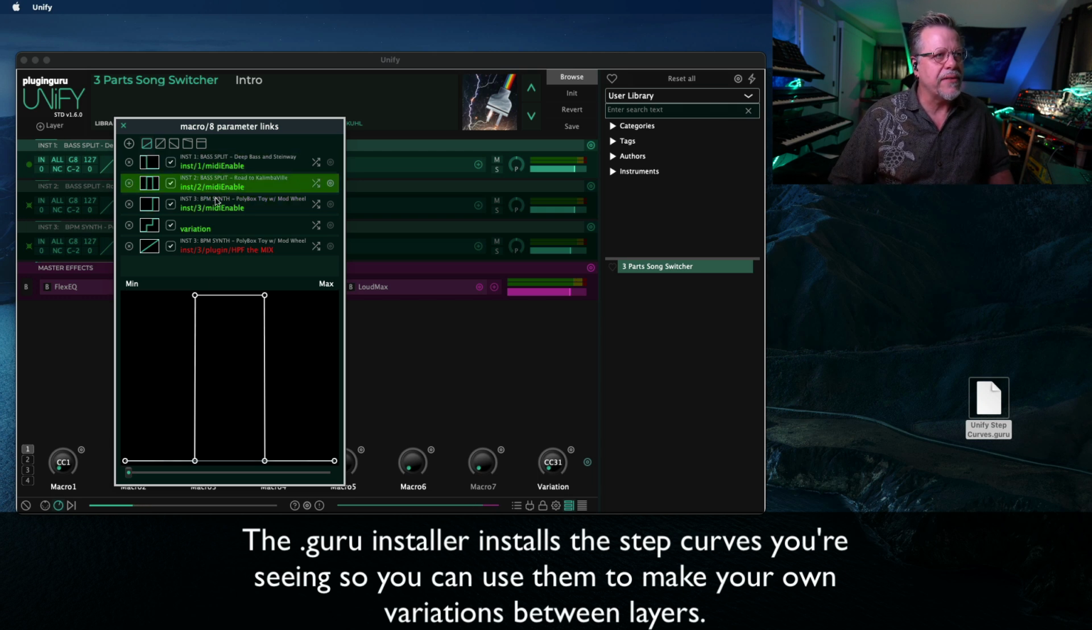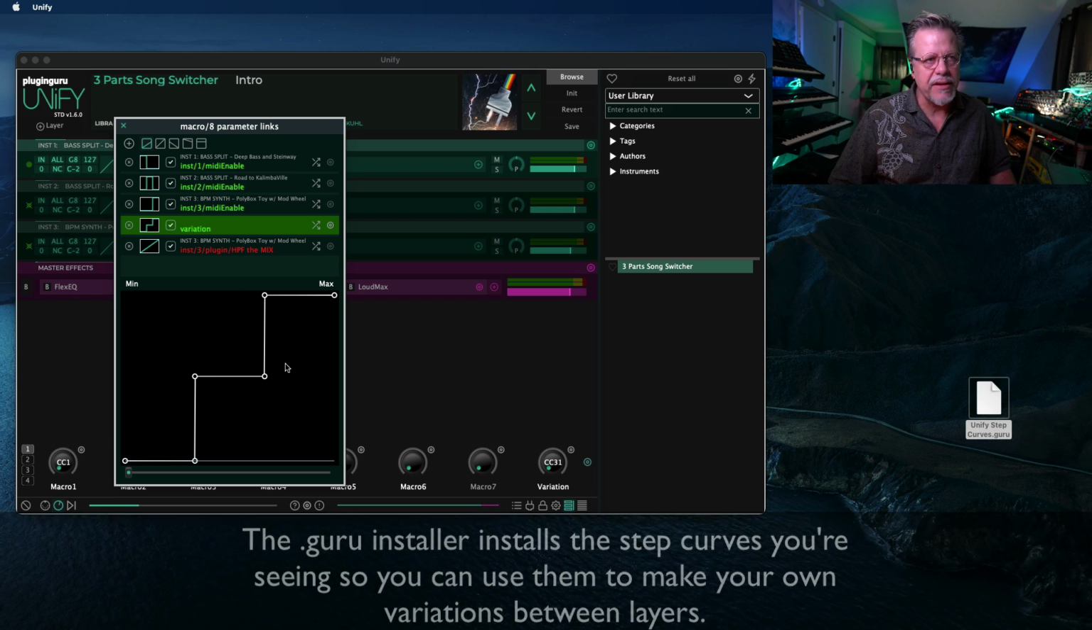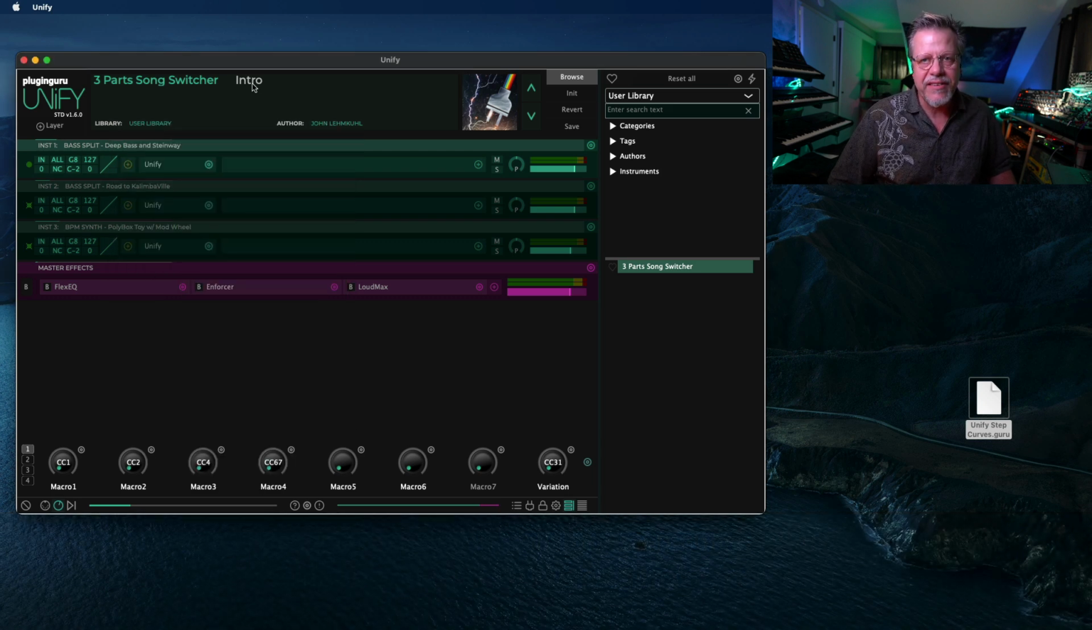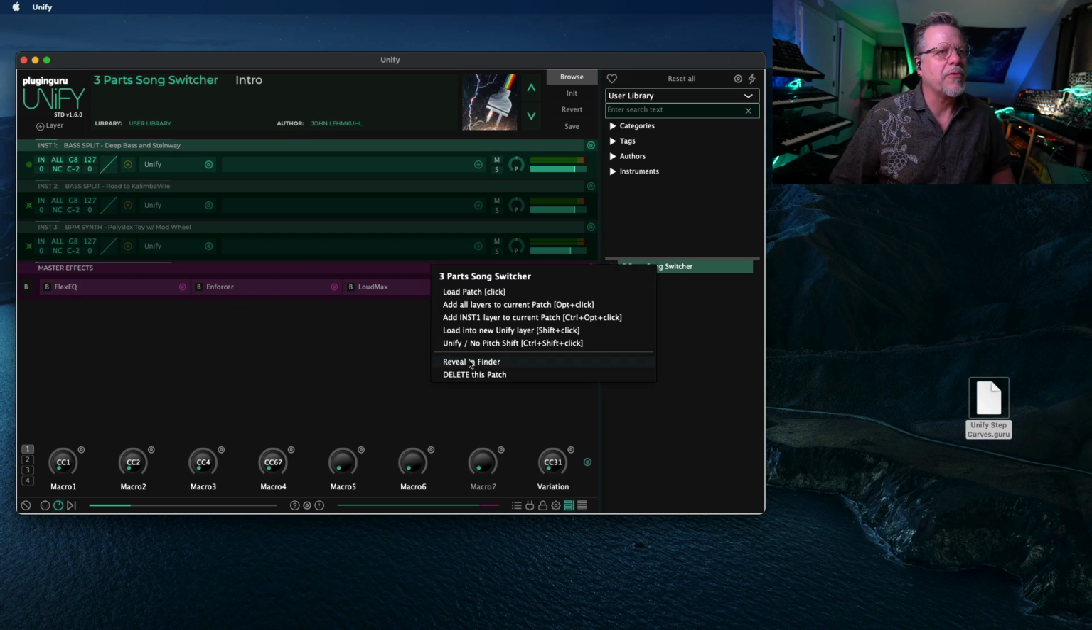And so by doing this, we now have the ability to make it so that you can have a text file that says intro. Here, I'll show you what the text file looks like. It's very basic. So we go reveal in Finder.